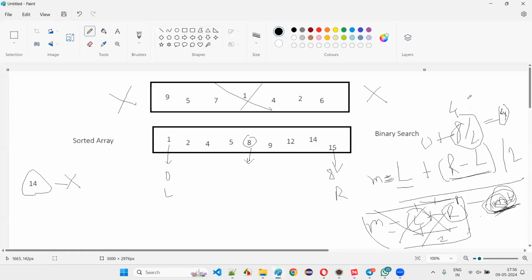So what happened? What is the middle index we got finally? 4 is the middle index we got. So 8 is not matching with the target element. We retrieve it with the help of the index. 8 is not equal to 14, so this is not matching.